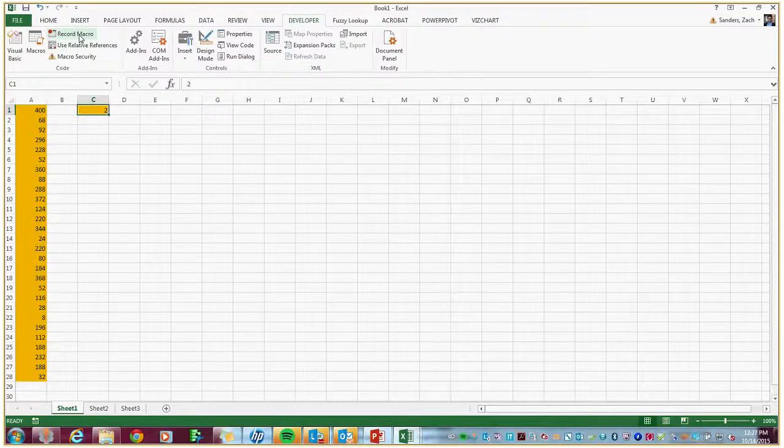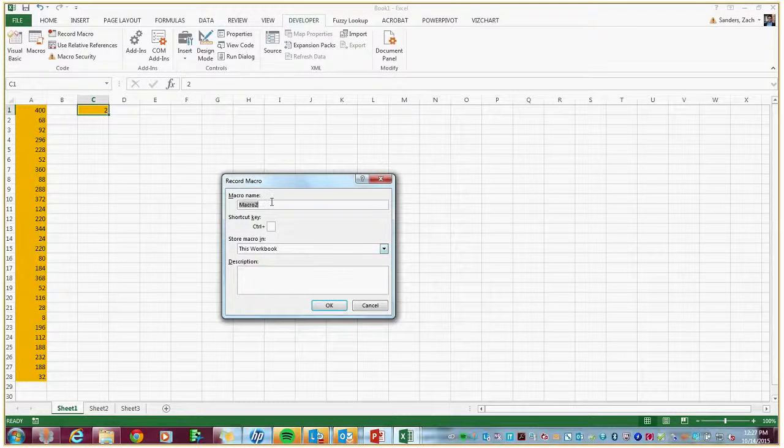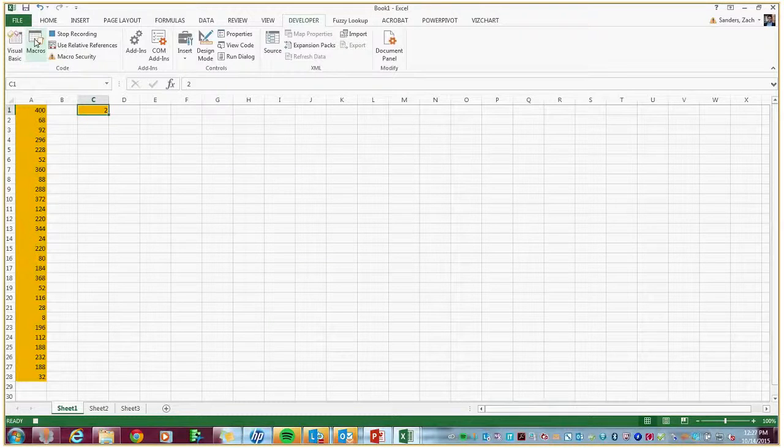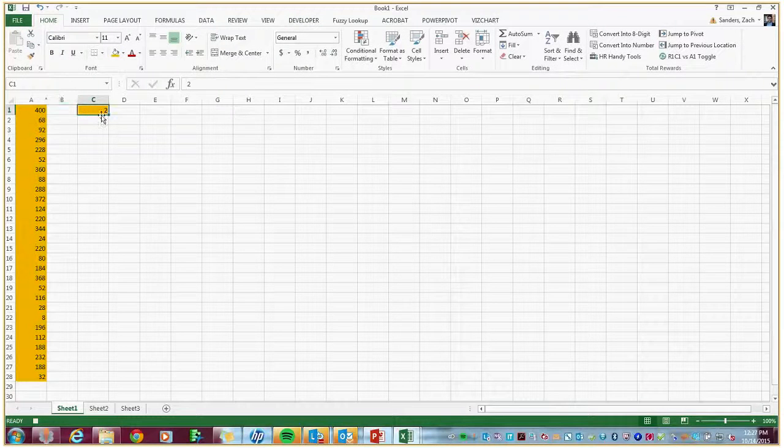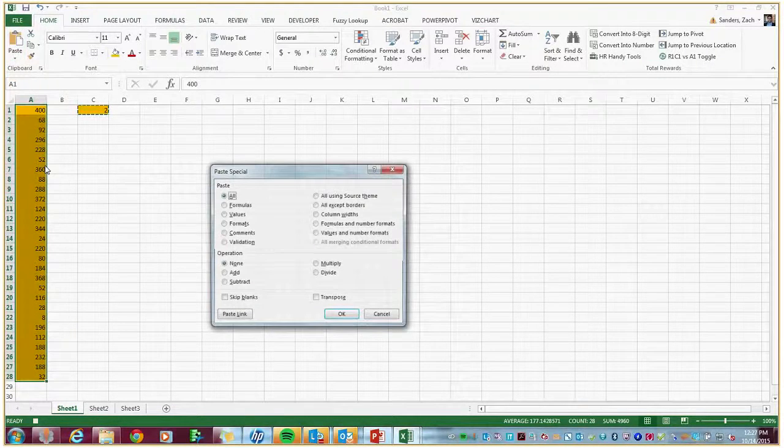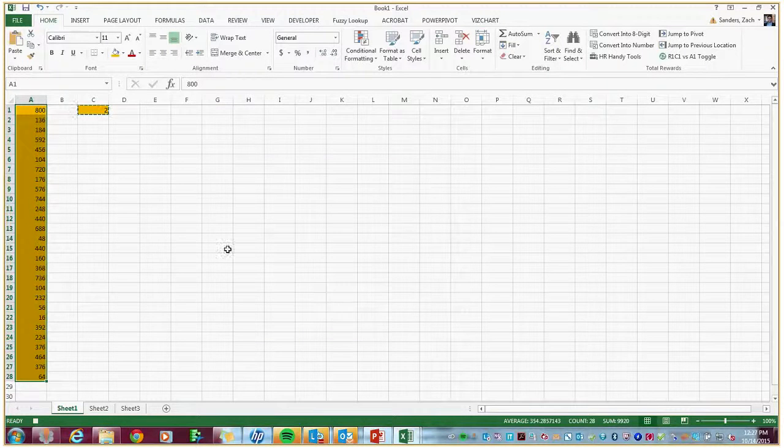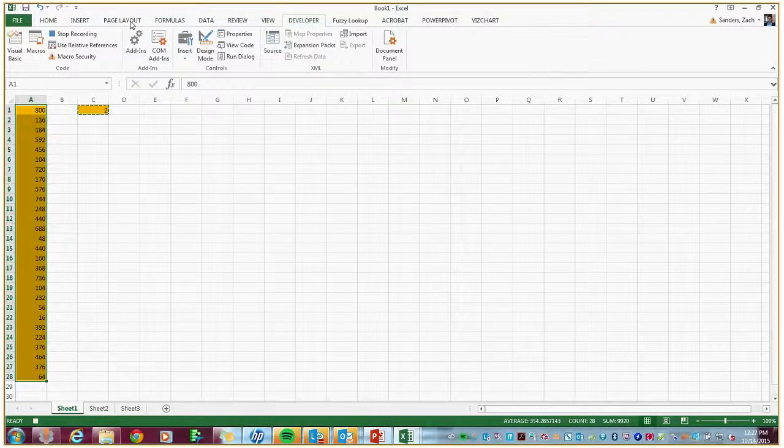So that's one approach. But then let's say we want to automate that second approach. So I can record a macro. I'll call it multiply. And then we're doing the same thing we just did. We'll do the paste special and do that multiplication. And so again, it multiplied it by 2, and we can now stop the recording.